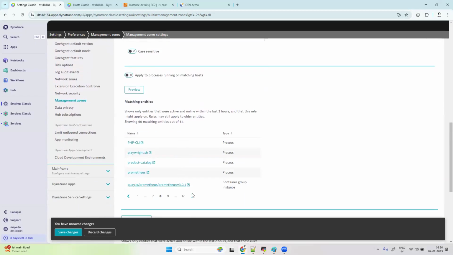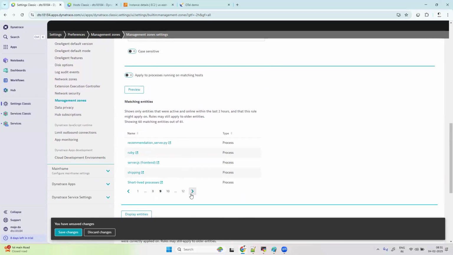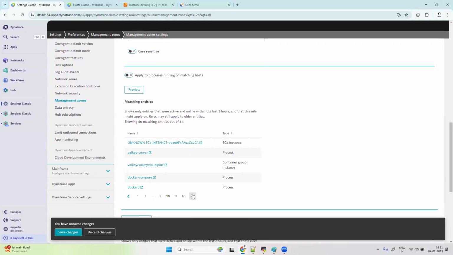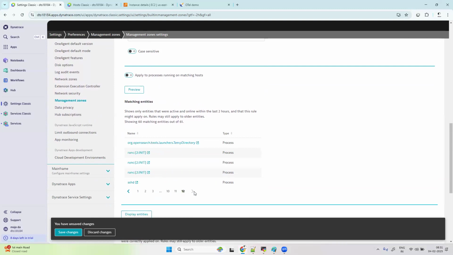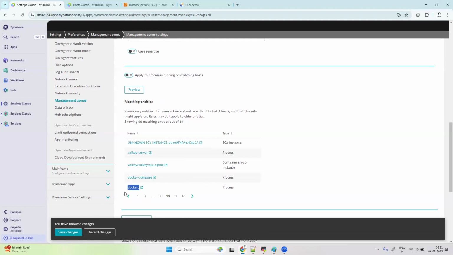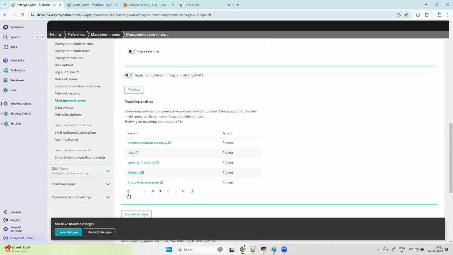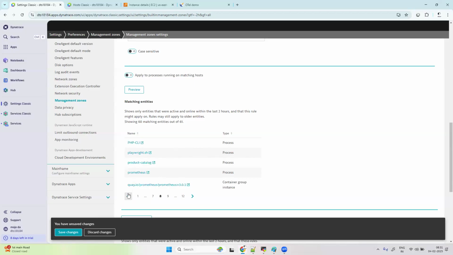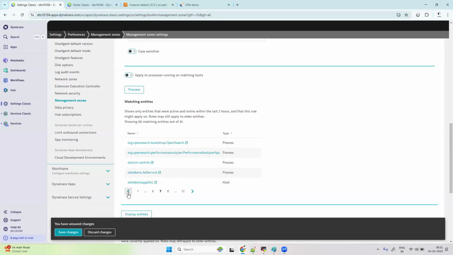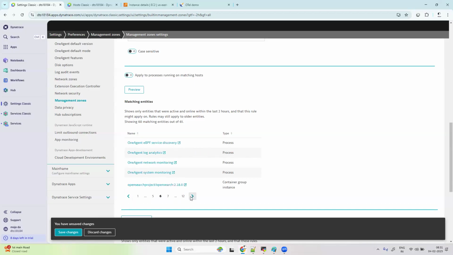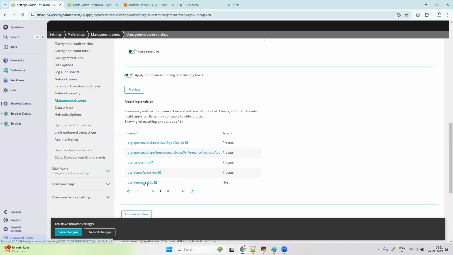Okay. So now all the processes are also getting visible. This is your EC2 instance, you see? Now any host that gets added in the future will automatically become visible too. So this is your host, hotel demo app 001.